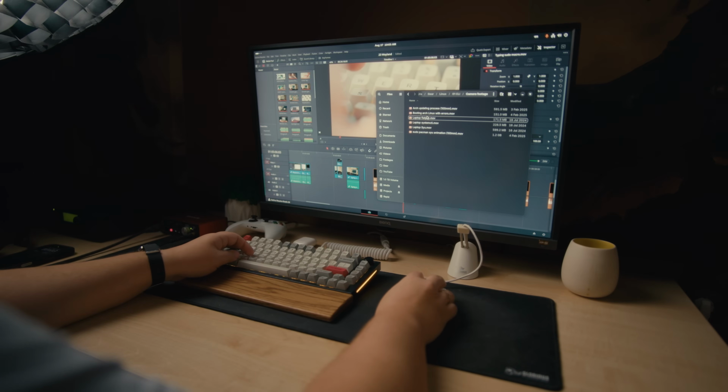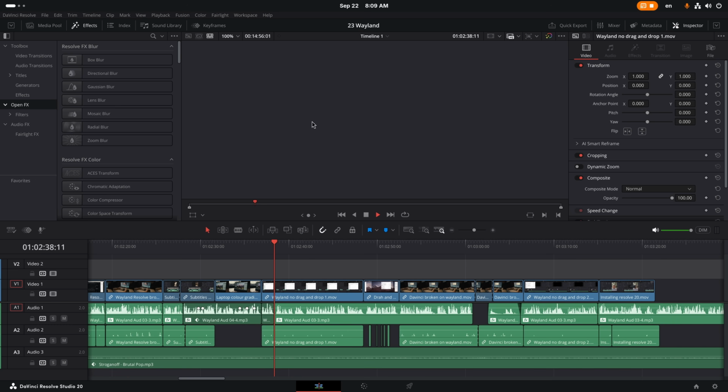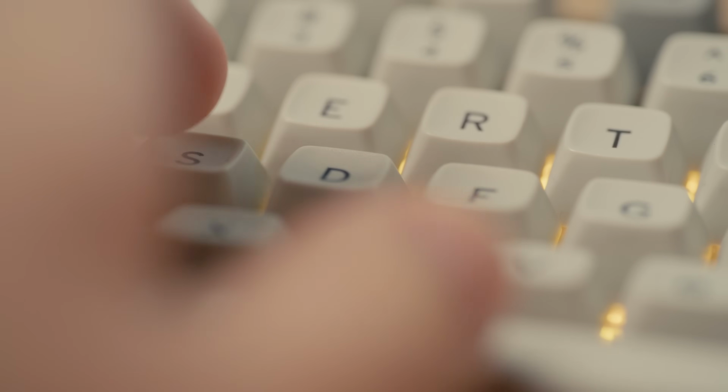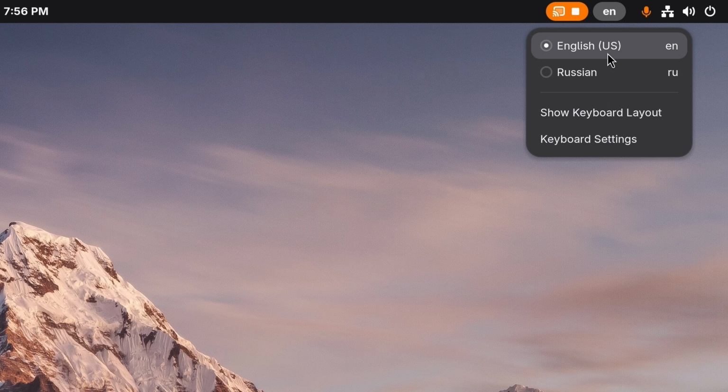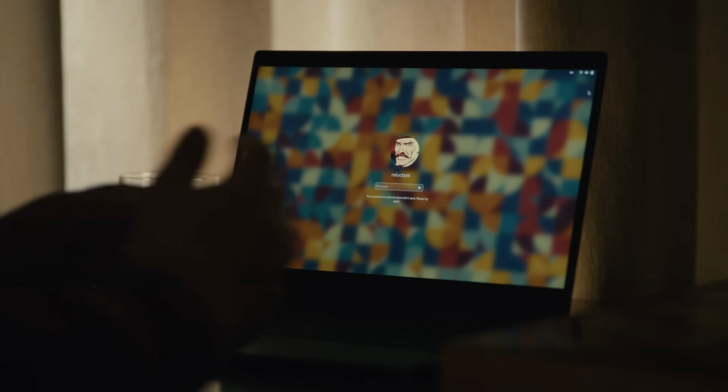Switching to it didn't make my life easier. Instead, it disrupted my creative workflow and made things worse. My desktop became buggy and unreliable. For months, I wasn't actually sure what exactly I was typing because the layout switcher was broken. I was unable to DM my friends on Steam and sometimes even unlock my PC.